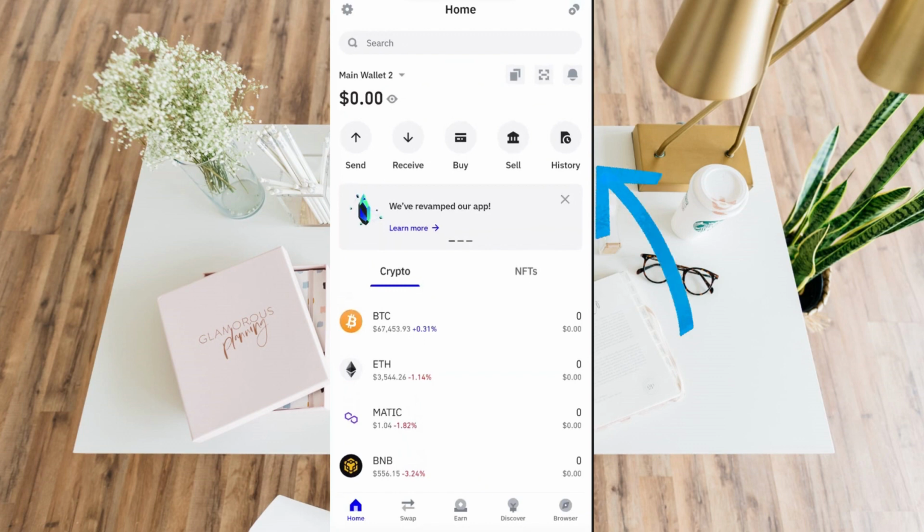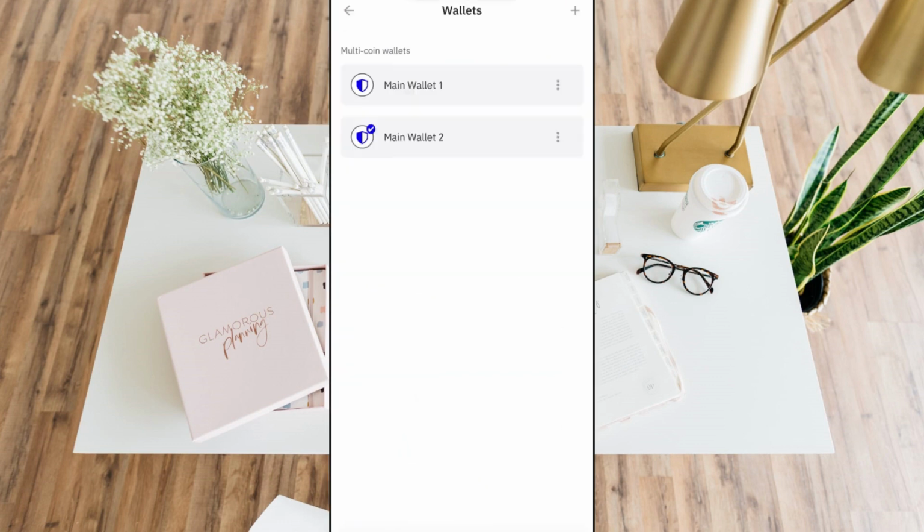Now, if you want to create a new wallet or if you want to change your wallet from main wallet 2 to main wallet 1, all you have to do is click this main wallet below the search icon or search more. And then here you will see main wallet 1, main wallet 2. So you have to tap this main wallet 1 if you want to change your main wallet from main wallet 2 to main wallet 1.